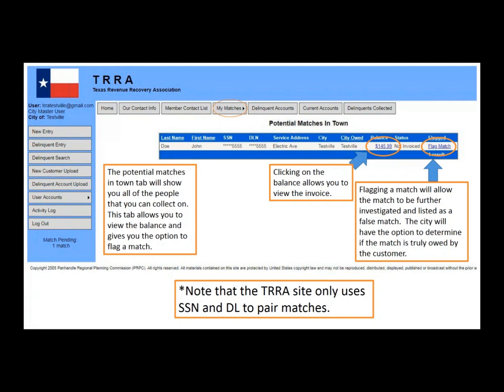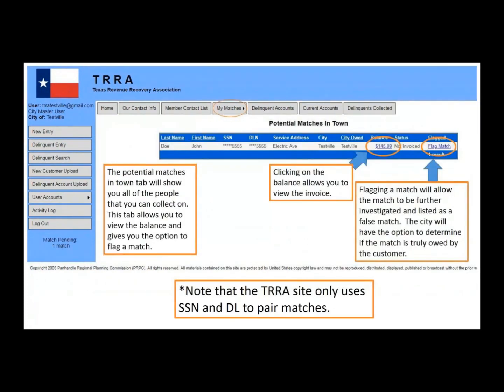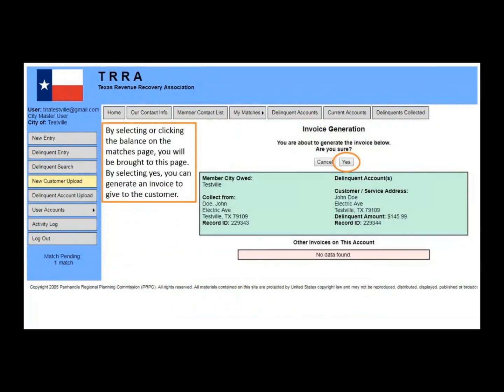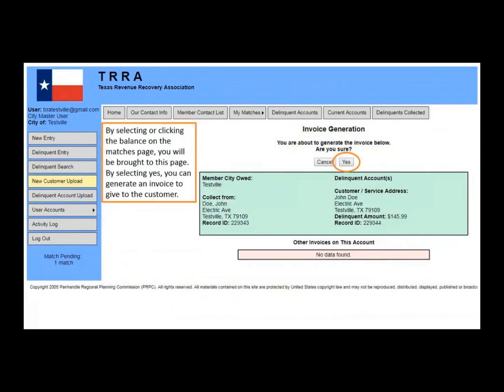So this is what will happen if you select that balance, it'll take you to view the invoice. It'll ask you if you really want to print off this invoice and look at it. So select that balance amount, and on this page it's the $145.99. Select that amount, and you'll be brought to this page. By selecting yes, you can generate an invoice to give to the customer.